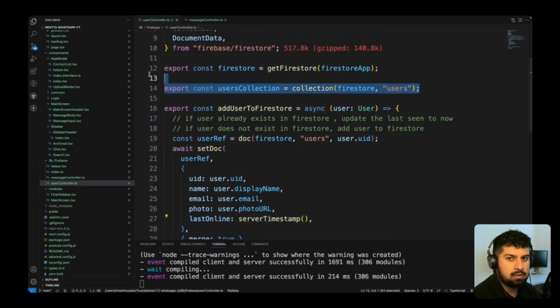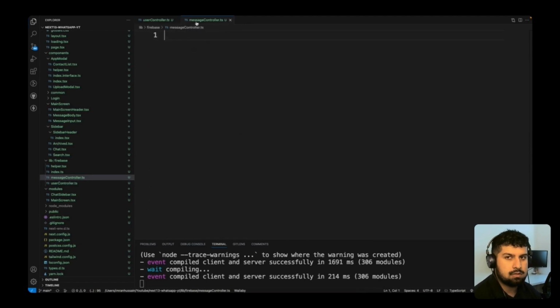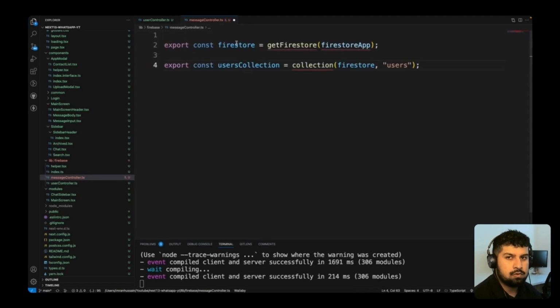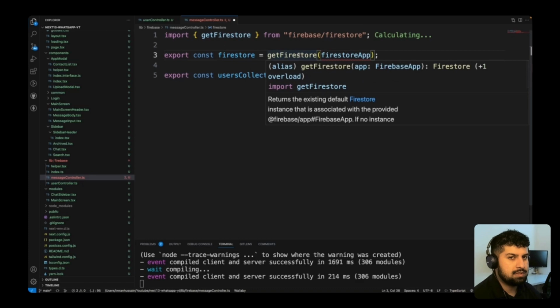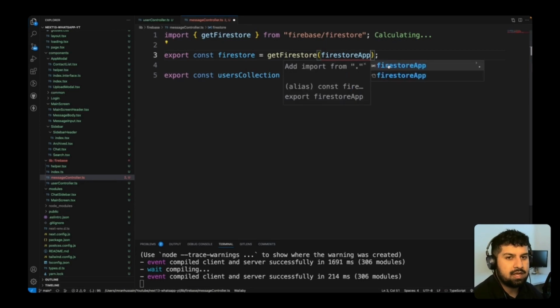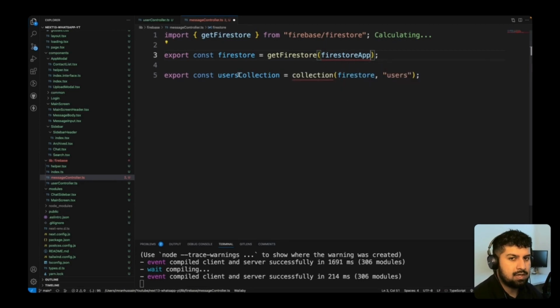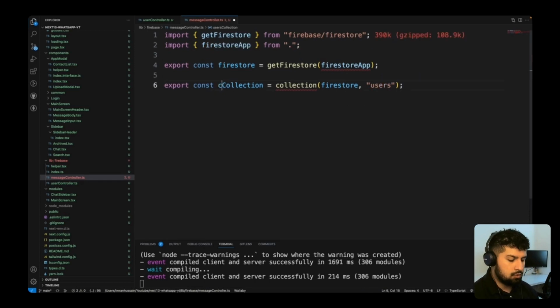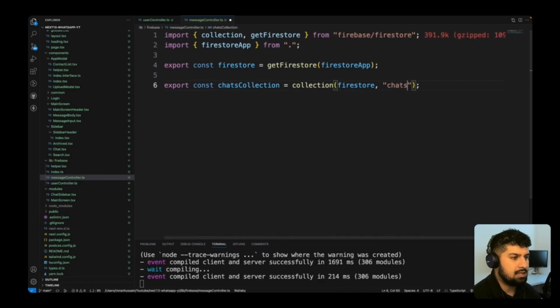And in message controller, what I want to do is just copy this across. What we can also do is get this Firestore and put it in our index file, but I'll just leave it in here for now. So first of all, we want to get Firestore, and then we want to get access to our Firestore app, which is coming from the index.ts file, and just import that in. And then we also want to create a chats collection and not a users collection this time. Again, we need to import collection from Firestore also. And then instead of users, I want to name this as chats in here.